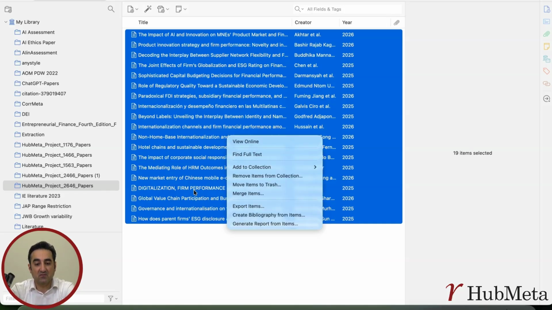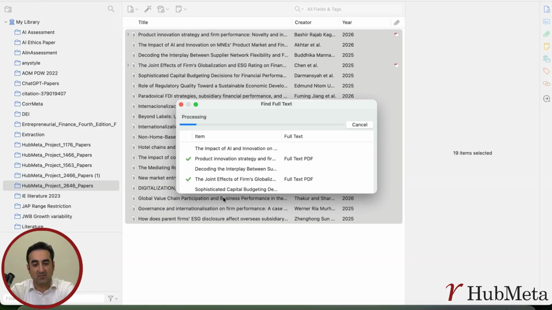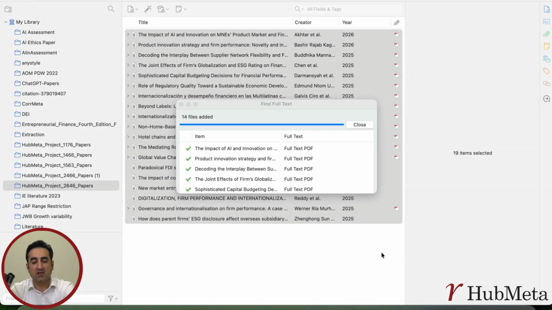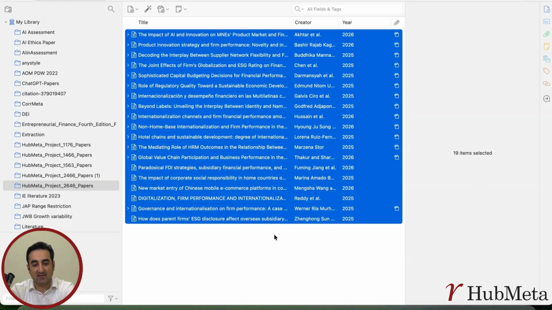So here I will right click and use find full text, and this one is trying to download the PDFs for these articles. All right, now that Zotero is done, it actually found around 14 files, which is very good. It's usually not that successful, but we just got lucky this time.